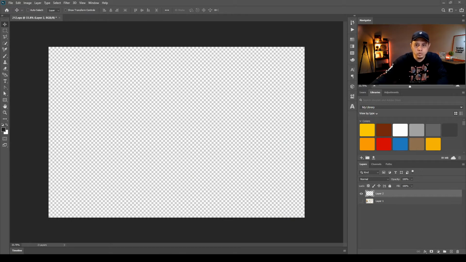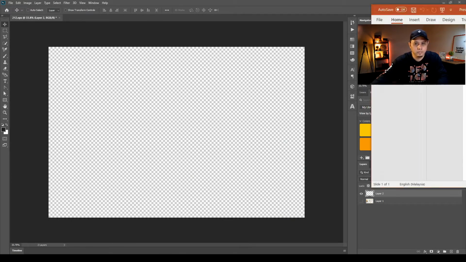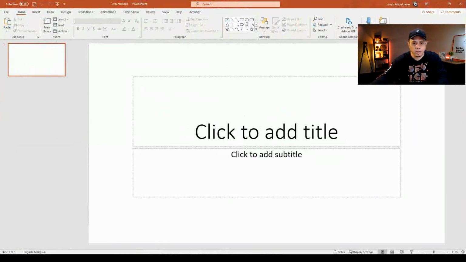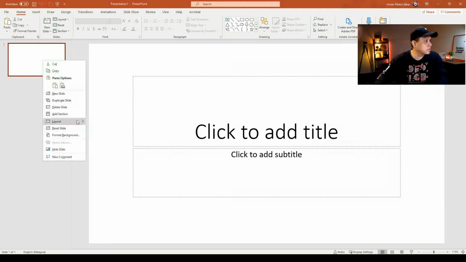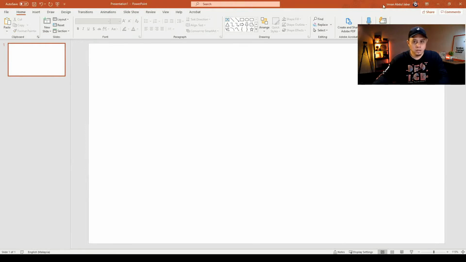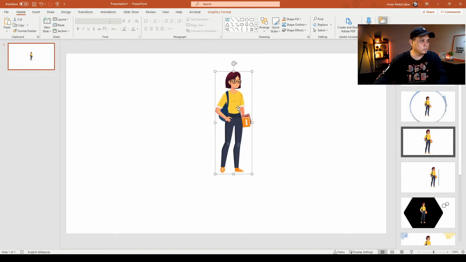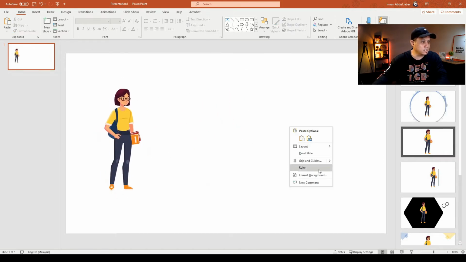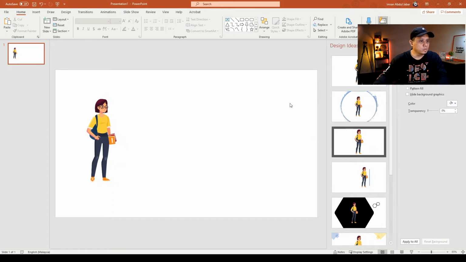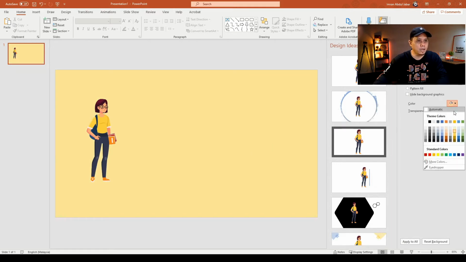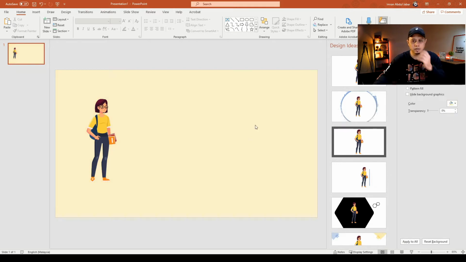Okay, I create a new file. Change to blank. Okay, Bismillah, Ctrl V. There you go. Right, so you can change the background color to something else. Okay, cool, right? So you don't need to transfer to Photoshop to do things.